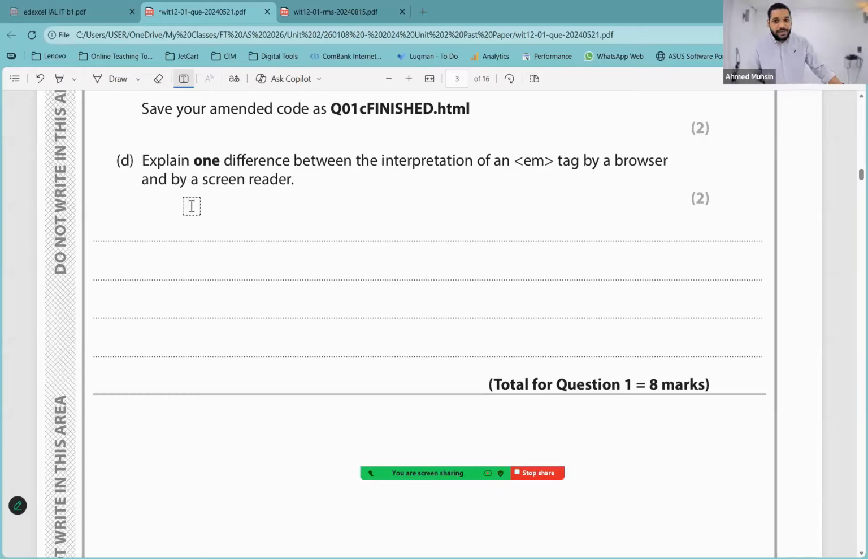However, for a screen reader, they are dealt with differently. When a screen reader is reading a web page, the way it interprets an I tag and the way it interprets an EM tag is different. Visually, the output will be the same. Whether you use EM or the I tag, you will see italic text. But for EM text, a screen reader will stress on the text a little bit. It will emphasize that text.